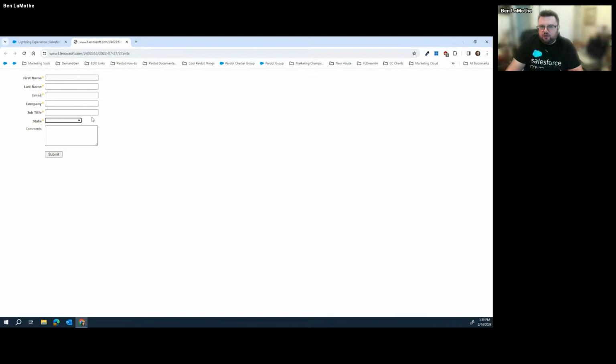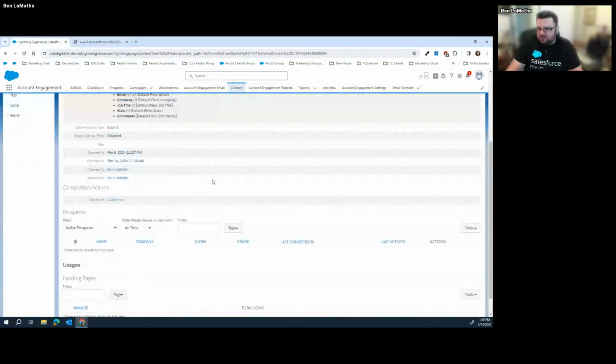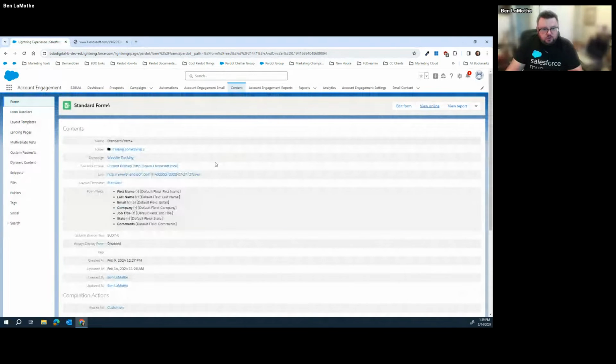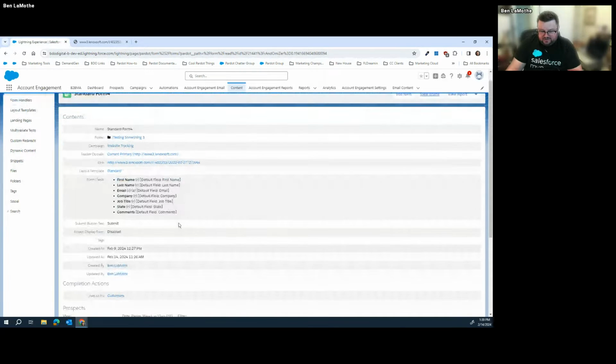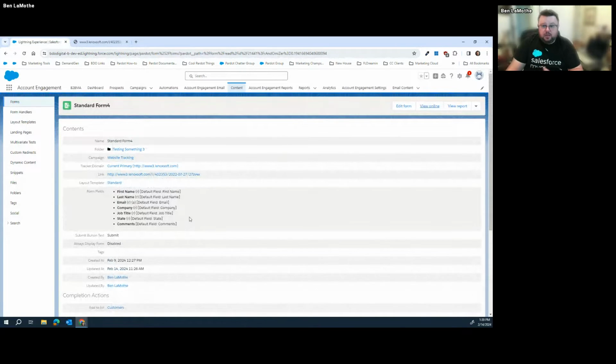So if someone were to fill this form out and they selected, let's say I'm in Florida, so they selected Florida. When this form gets filled out, I now have a prospect who has first name, last name, email, company, and the state is Florida, and they're new.